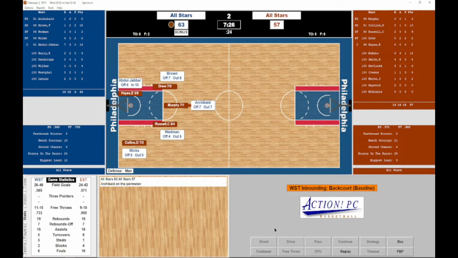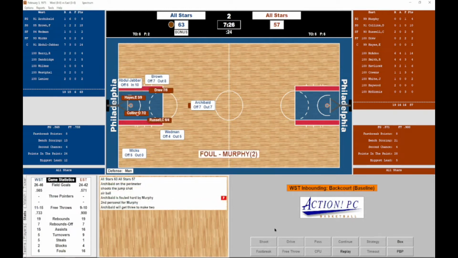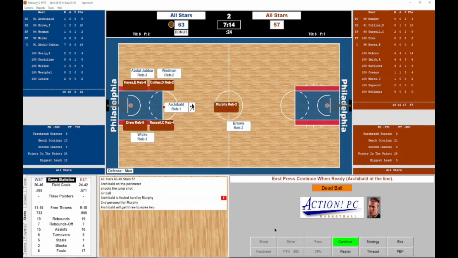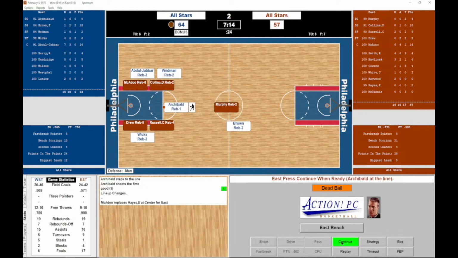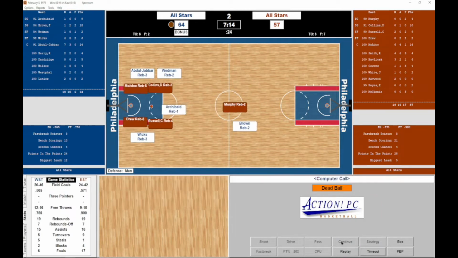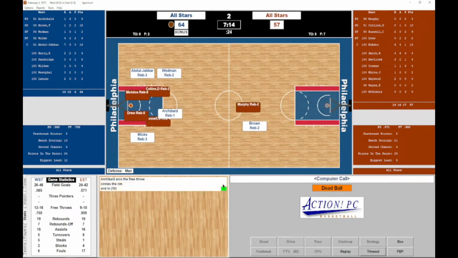Archibald, a good outside shooter. That's what we're looking for. Except that's going to miss everything. A foul on Calvin Murphy, though, and it's going to be 3 to make 2 for Tiny. First free throw is good, 64-57. Second free throw attempt is on its way. Hits them both, didn't need the third.